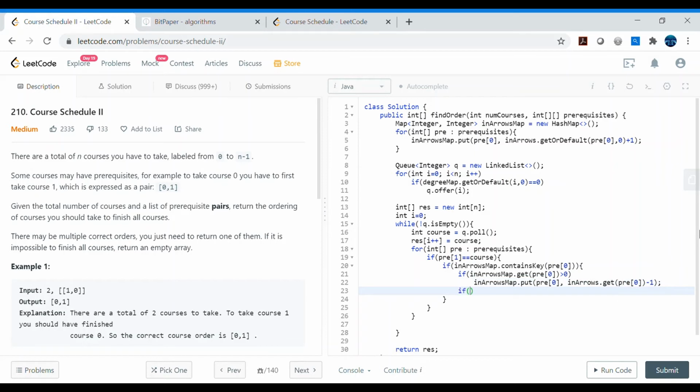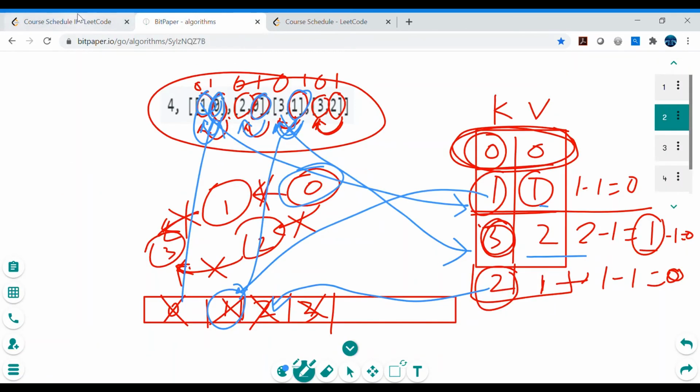Now, if an entry in the in-arrow map has frequency 0, it means it does not have any in arrow, right? If this is 0, then I need to insert that to the queue. So pre-0 is basically all these values.